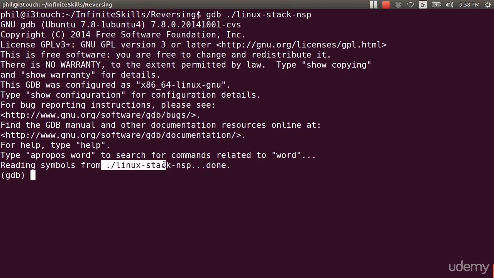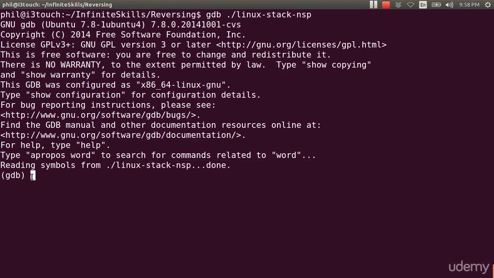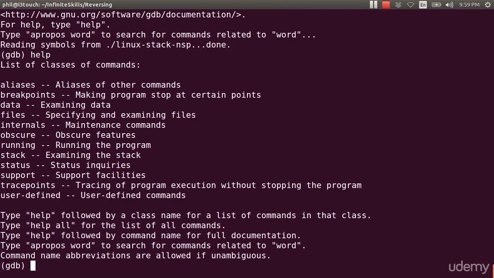Now, the first thing I want you to notice is it said reading symbols from Linux stack NSP. And the reason it did that is that we compiled our program with debugging information. So that will help us when we look at this program. We're not going to be looking at raw assembly code here. We'll be able to look at C code. So you're here at a command prompt, and you don't know what to do. It tells you you can type help in order to get help. So if I type help, you'll see that there are various basic commands.